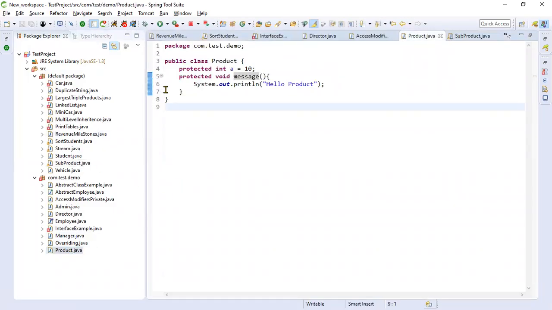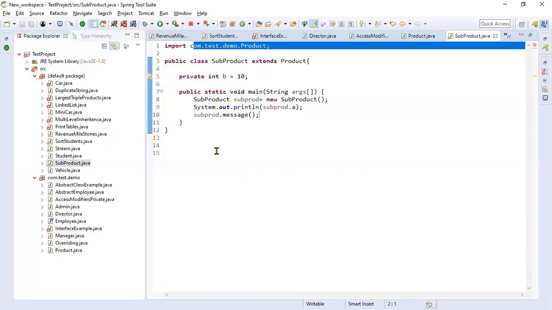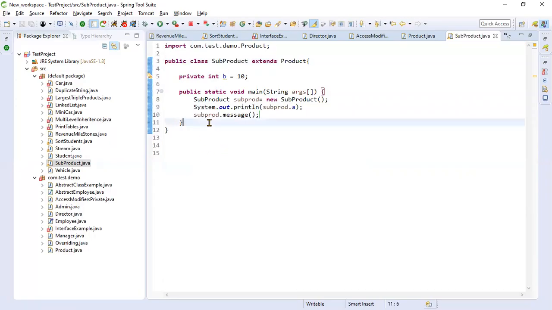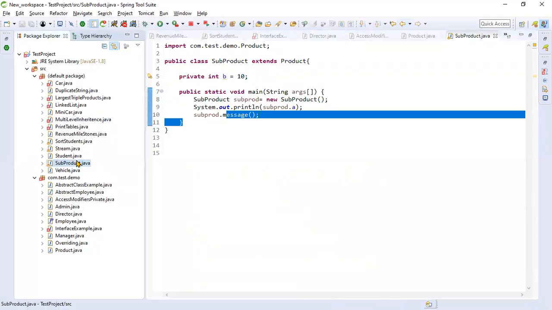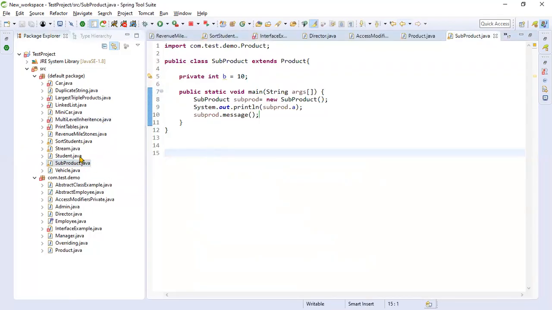So this is a Product class, which has an int a variable, and we have message as another method. SubProduct extends Product. What I'm trying to show you is that the parent Product class has protected variables. These protected variables are still accessible. SubProduct is declared in a different package, so a different package can also access them through the SubProduct subclass.